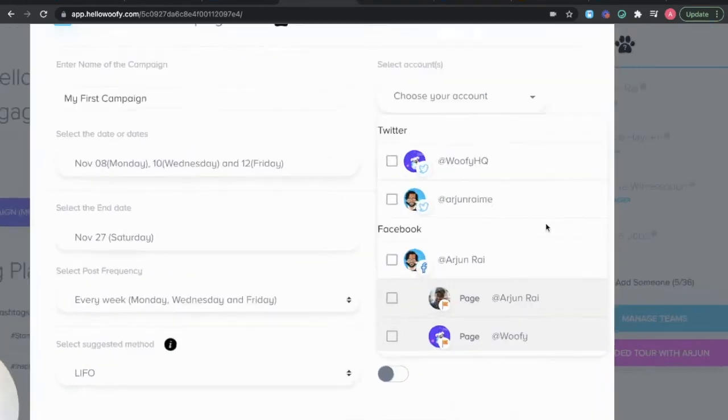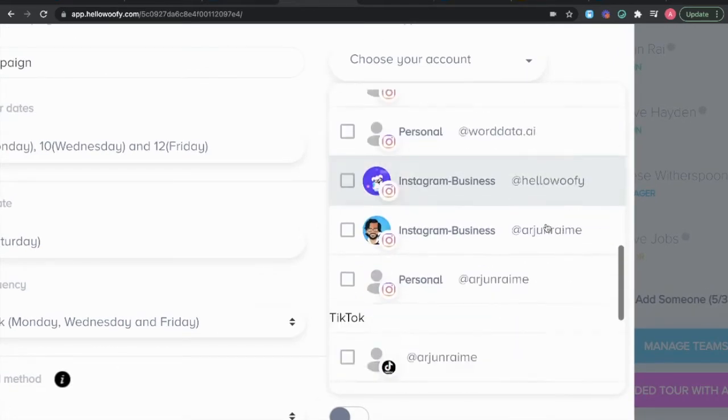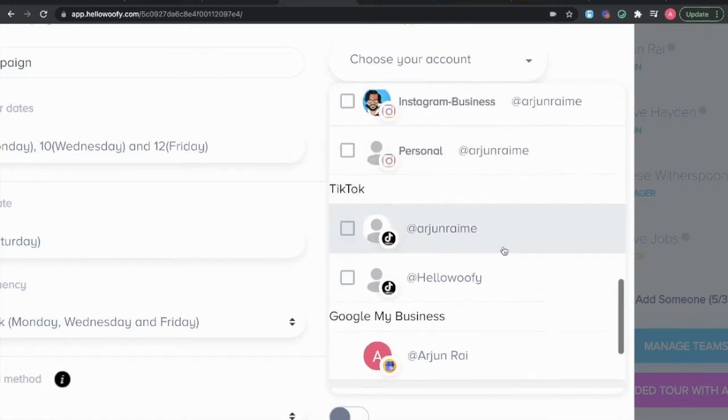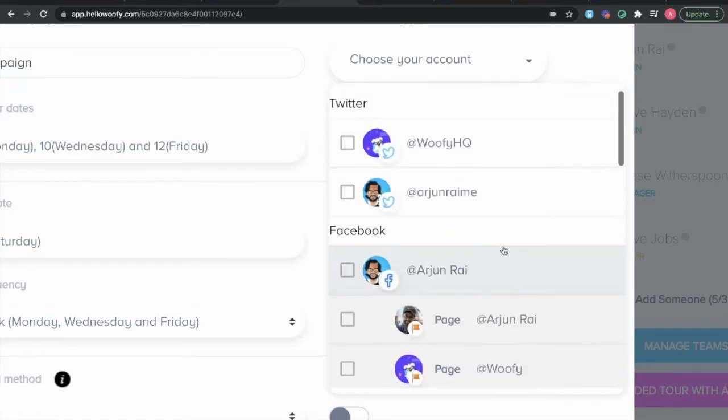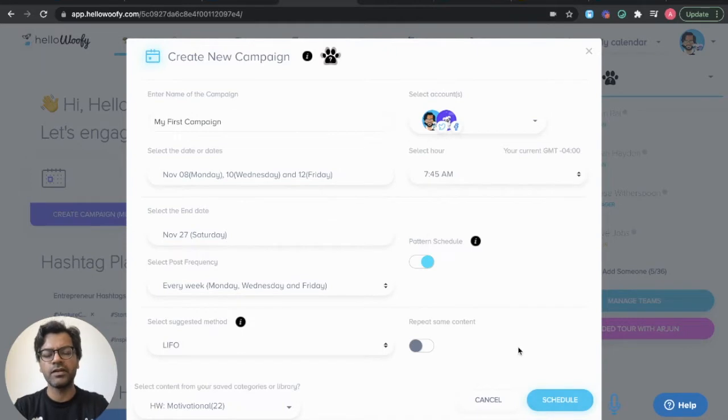We're going to go ahead and post it to, let's say, Twitter, Facebook, LinkedIn, Instagram, TikTok, Google My Business, or Amazon Smart Speaker, and there are a whole bunch of other integrations coming out soon. You should check out our website for the list of those integrations. But let's go ahead and say we do Twitter and our Facebook page for now. And then as soon as we click schedule, it'll start scheduling it out for me 2 weeks at a time.